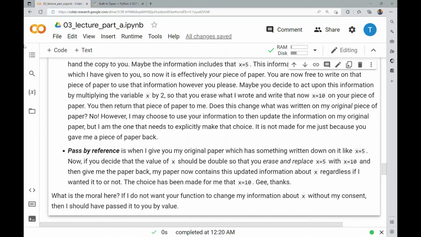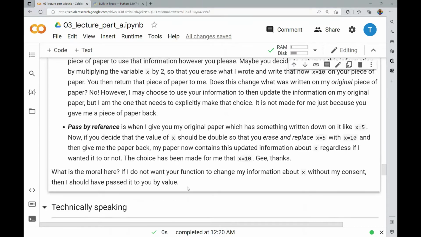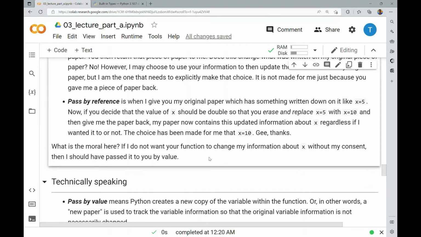So what is the moral here? If I do not want your function, you, if you're the function in this case, to change my information about x without my consent, then I should have passed it to you by value at the beginning, or at least made a copy of it, which is something we'll come back to when we talk about classes in Module 4.